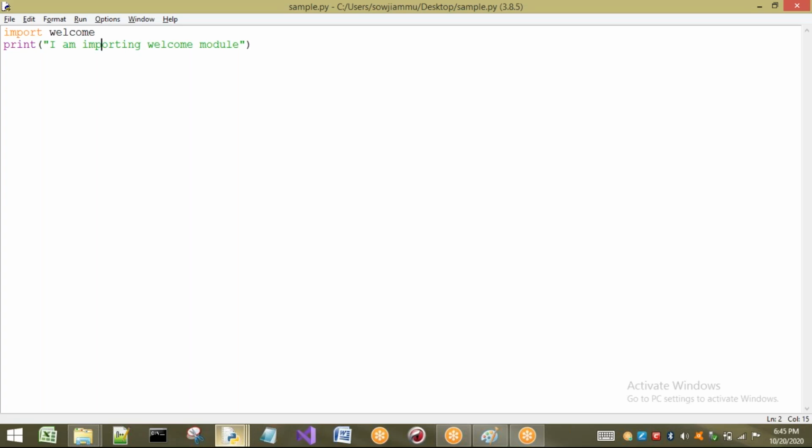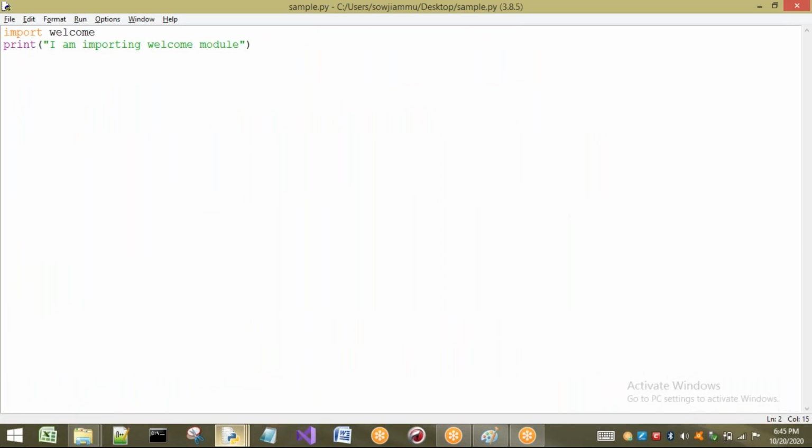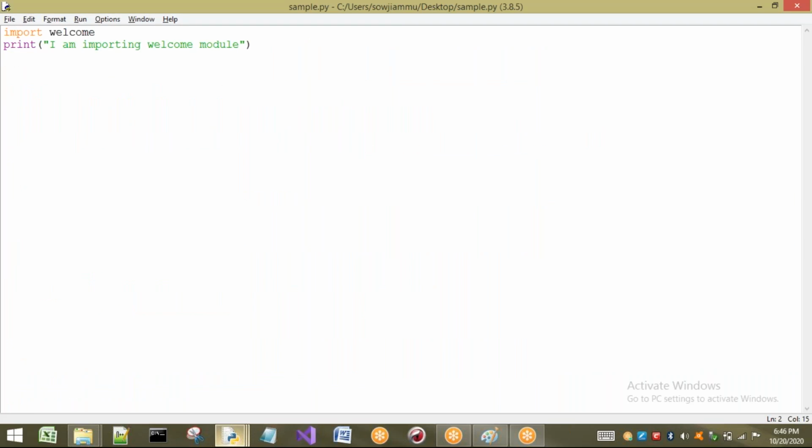Observe the case now. If I execute, what are we going to get? First the module is going to be imported. What is there in that module? In that module, I am having only a print statement, so only that print statement will be printed. There is nothing to import here, so it will be printed. Next, why is the statement I am importing welcome module printed? Because in this module there is that statement, so it is printed. Here I have only one welcome, so one print statement is printed.